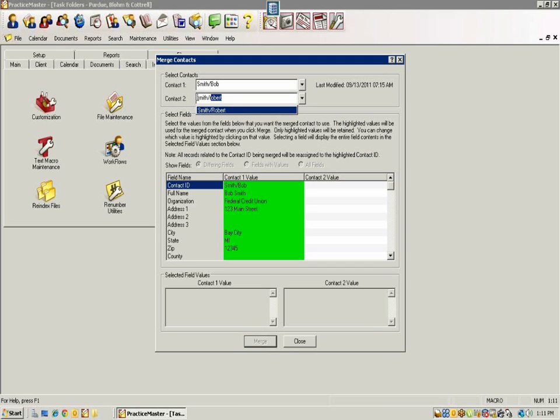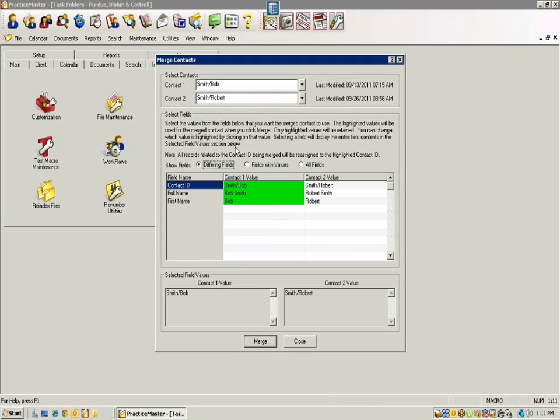Let's do Robert. And once I tab, there we go. So now I've got 2 sets of information. So if I want to refer to Robert Smith instead of Bob, I can highlight the Robert Smith, and that will then be the name that will become the contact name. If I want Robert Smith on this field, I can do that, but I want his first name to be Bob.